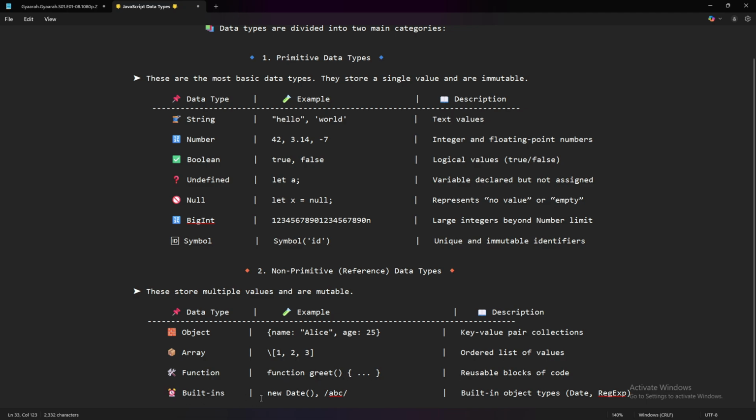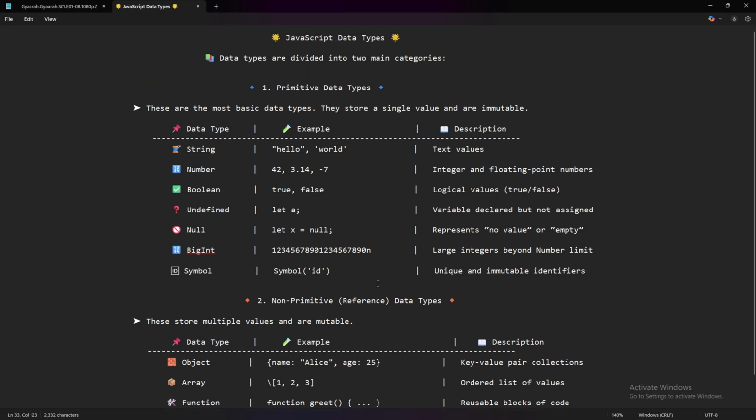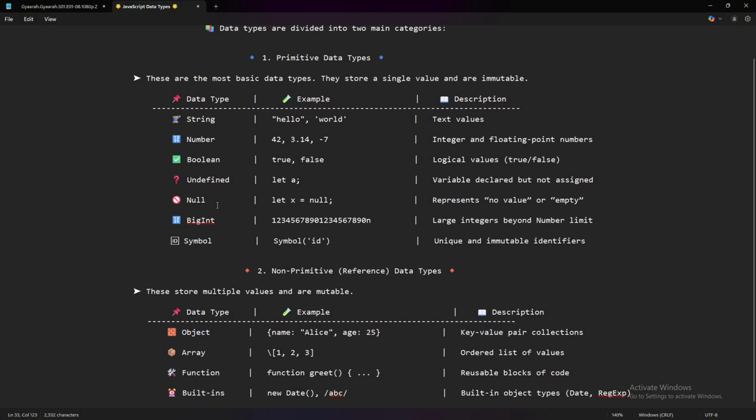Fourth one, built-ins. New Date, built-in object types. It is related to date. It is used to add dates and times in code. So let's talk about it one by one.